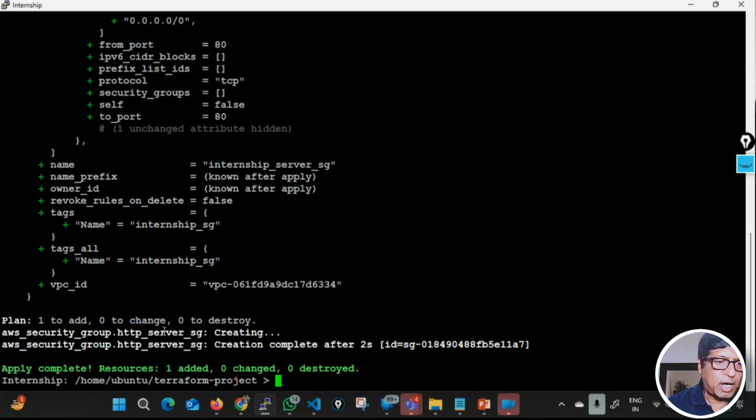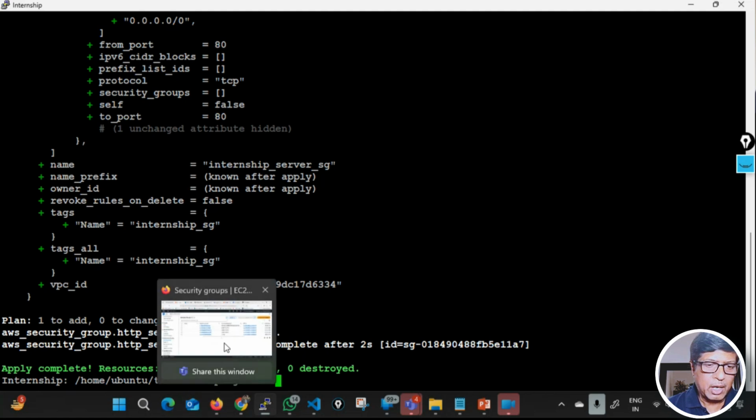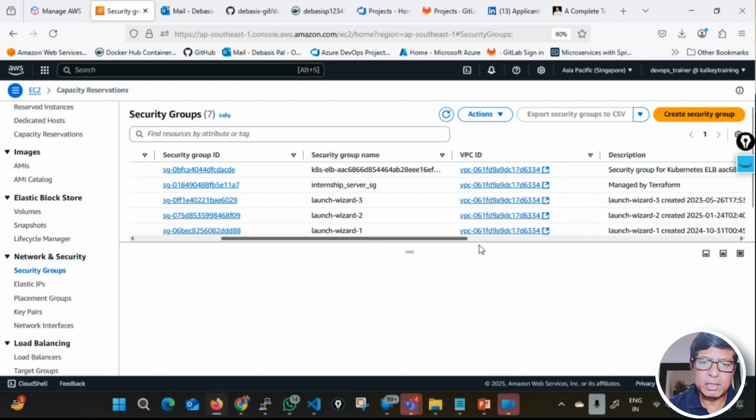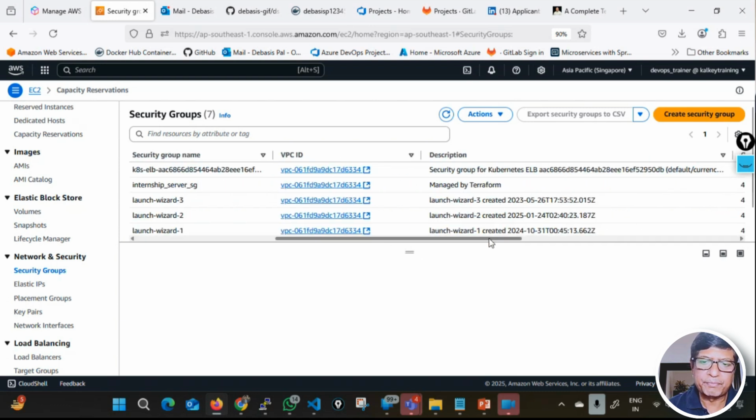So you can see how fast it is. It has completed the creation of the security group. So if I go and now refresh it, you will see that internship SG, this particular resource, has been created. The security group name is internship server SG. It was given a default description, managed by Terraform.